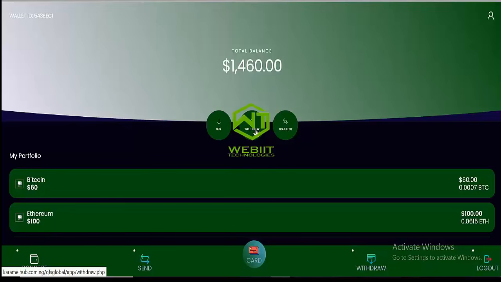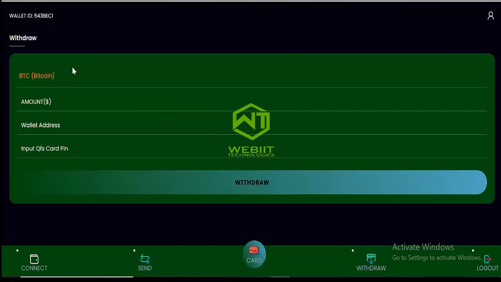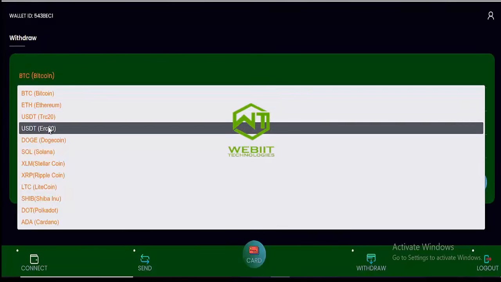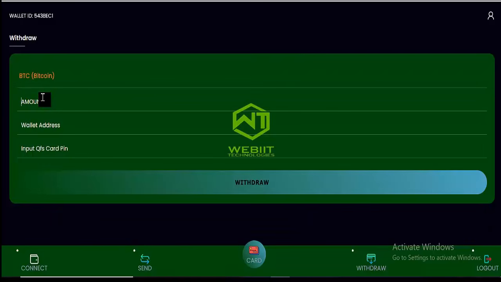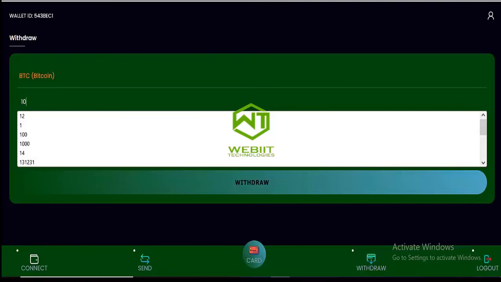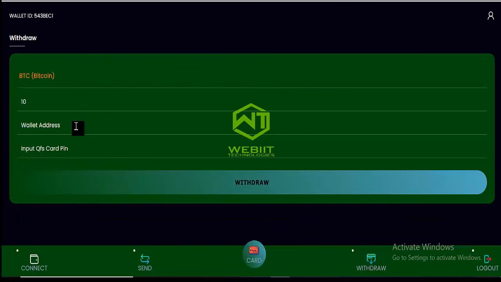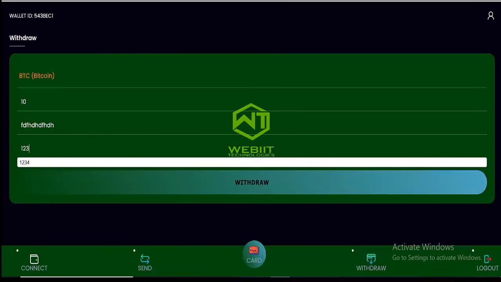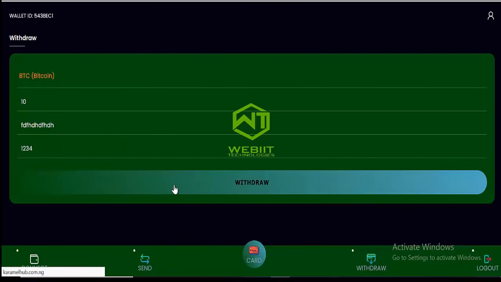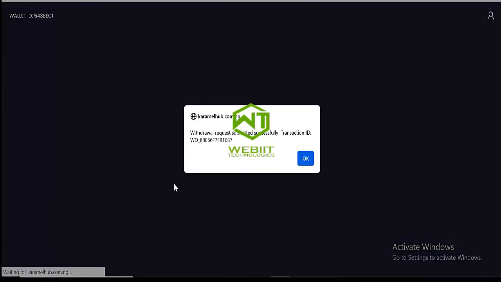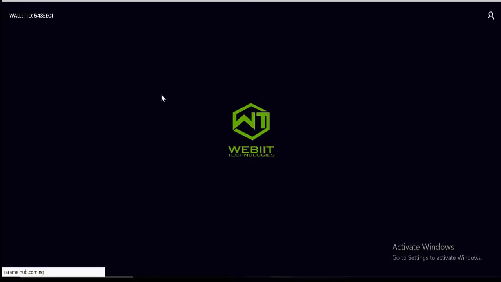So let's just start from withdraw. Let's click on withdraw. Just select the crypto you want to use. I want to use Bitcoin because that's what I like to use. So I'll put in $10 here. Then the address I want to withdraw to, then my QFS card pin. Then click on withdraw. We just wanted to transfer ID over. Perfect, so your withdrawal has been processed.